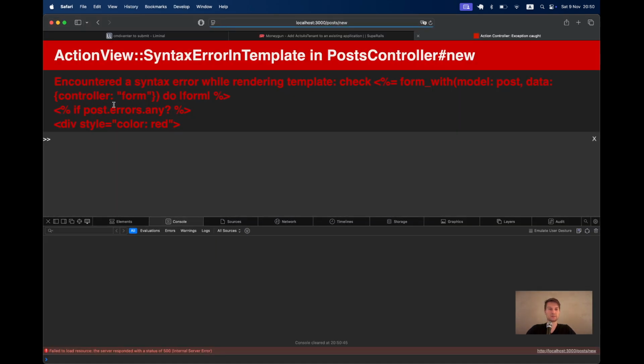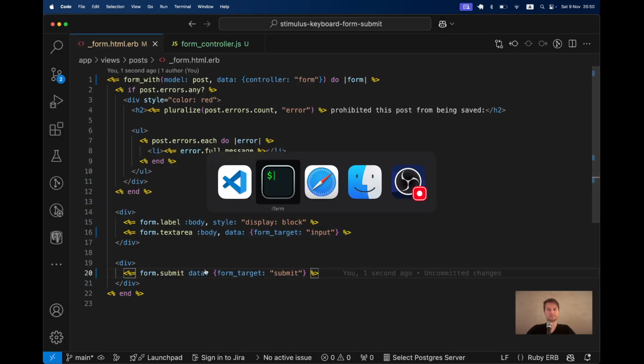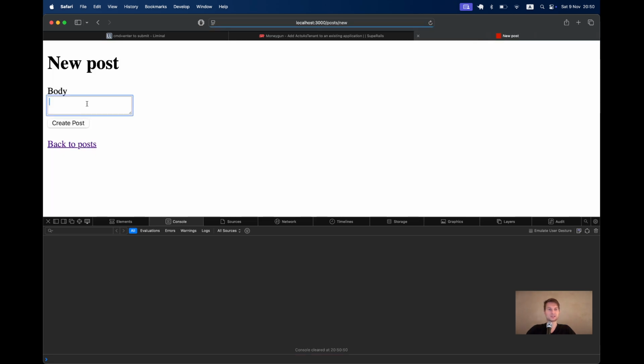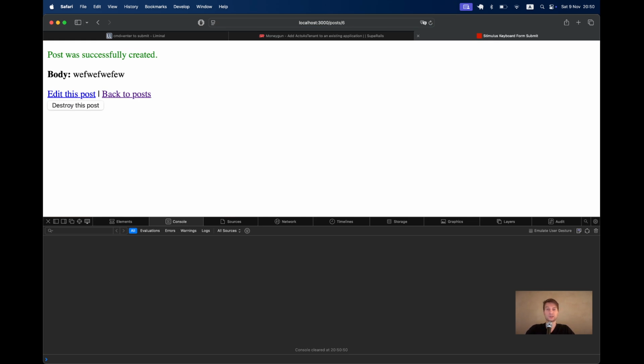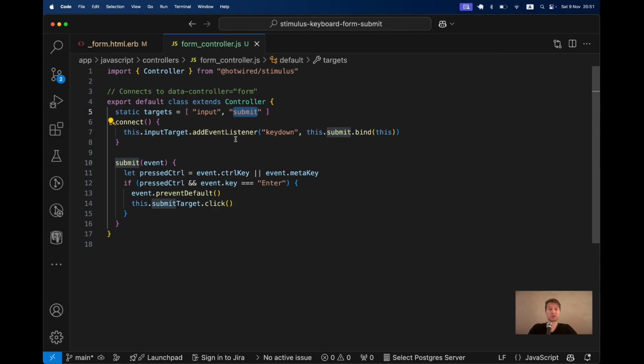Okay, it looks like I made a typo. I should remove the comma. Okay, let's start typing. I click on Command Enter and the form was submitted. So it works. It's okay, but we can do it in a better way.